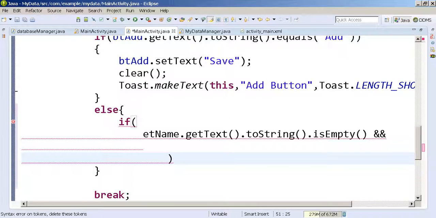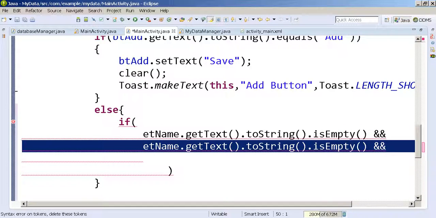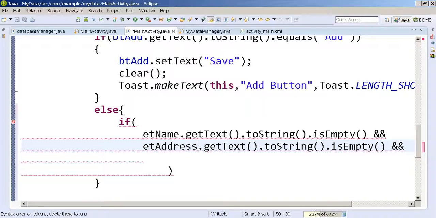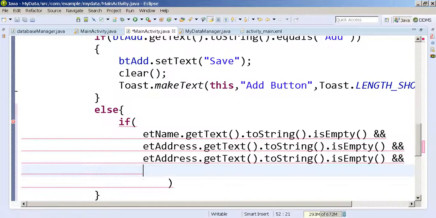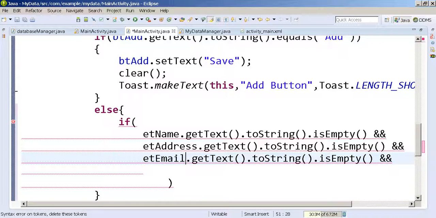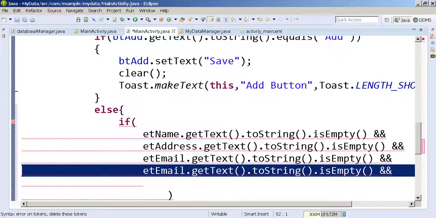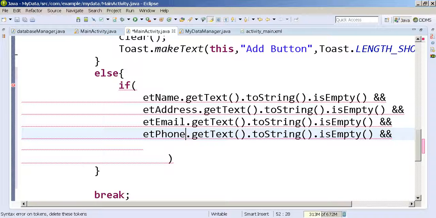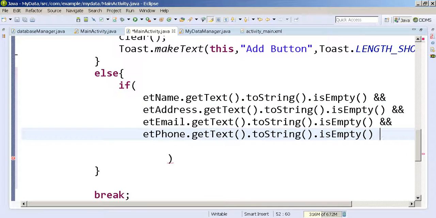Now the thing is, not only on the name, but also for the other fields, we check with an if. For example, if address.getText().toString() is empty, check this. If email.getText().toString() is empty, and if phone.getText().toString() is empty, any one of them, I'm saying, and I put the appearances here, right?